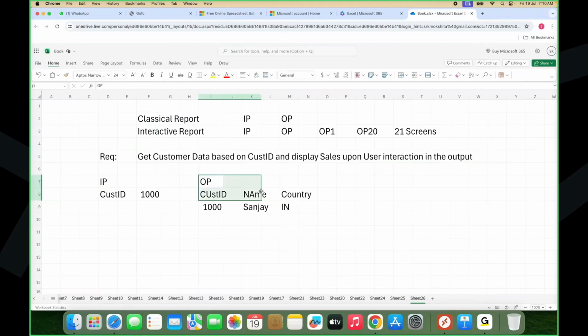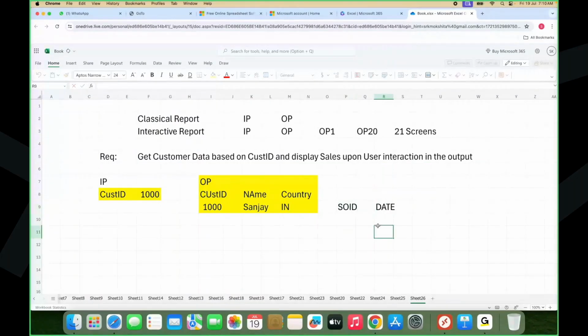Once this output is generated based on the user selection in the input screen, again the user will interact on the output screen. He'll click on this customer ID. Once he clicks on this customer ID, you need to generate one more output screen. In this output screen, you have to display the sales order ID and sales order created date information. So this is the main output, and this is your interactive output. So this is your requirement.